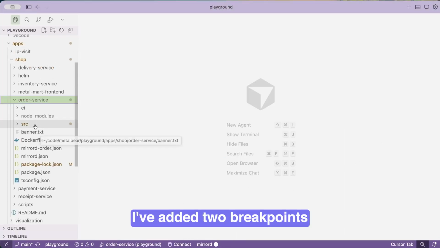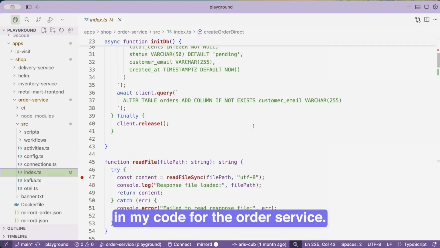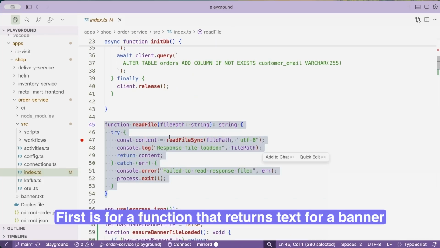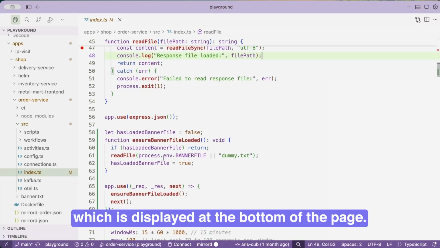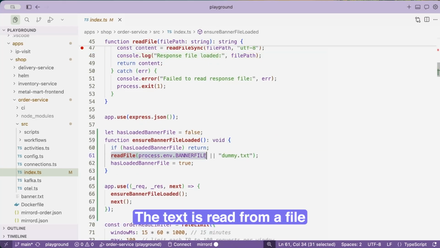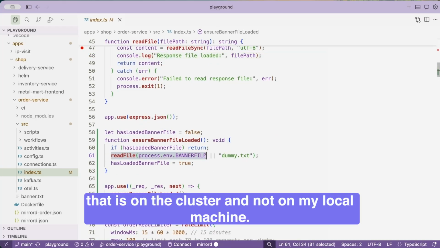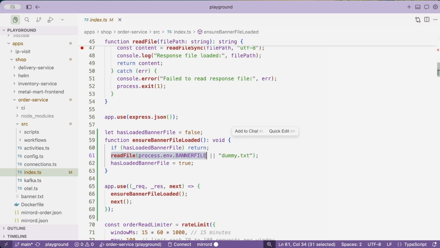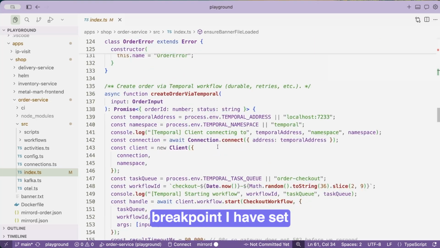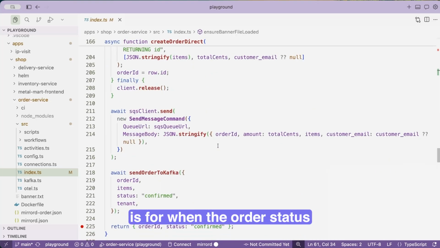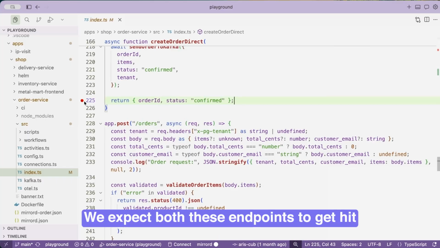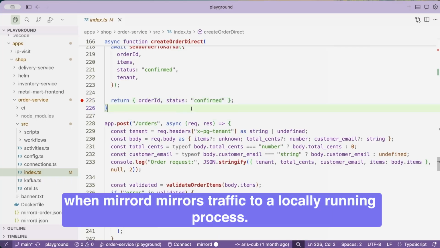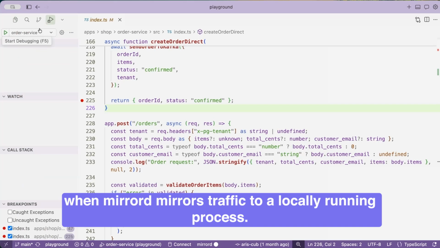I've added 2 breakpoints in my code for the order service. First is for a function that returns text for a banner, which is displayed at the bottom of the page. The text is read from a file that is on the cluster and not on my local machine. The second breakpoint I've set is for when the order status is returned to the front-end service. We expect both these endpoints to get hit when Mirrord mirrors traffic to our locally running process.